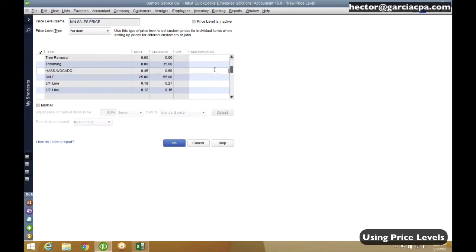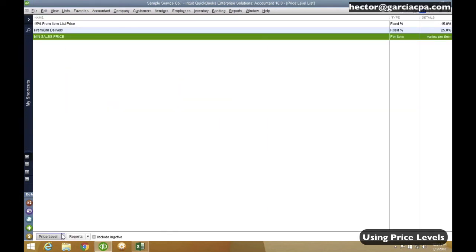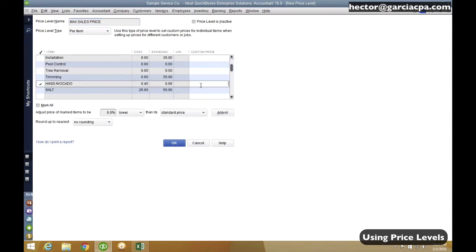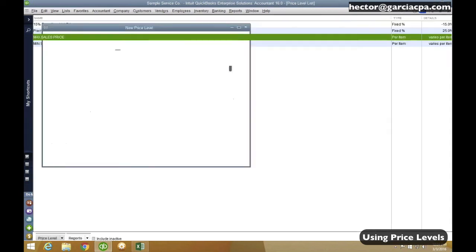So let's say, for example, my target minimum sales price for the Hass Avocado is 59 cents, and then I'll hit OK, and then I'll create another price level, new, and I'm going to call it maximum sales price. Let's say for whatever reason, we want to make sure that we don't sell something over a certain dollar amount, because maybe our customers will get mad at us. Or for marketing purposes, or maybe sometimes I am prohibited by the vendor of the product from selling something above a certain dollar amount. That happens sometimes. So I can just put there 89, and then I hit OK.